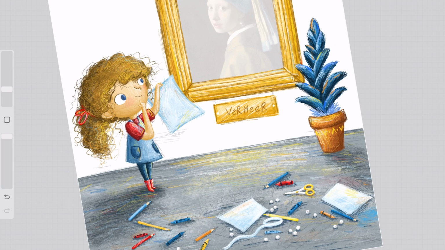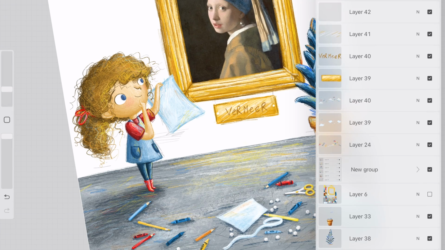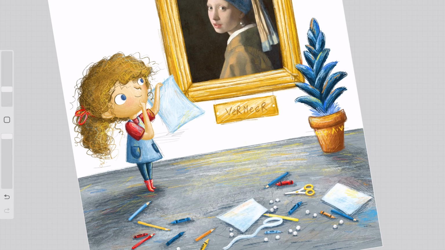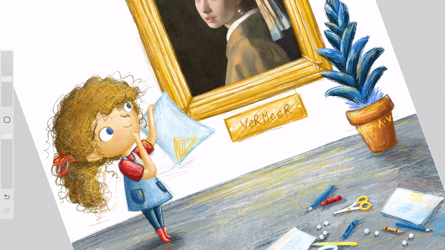And what painting would be complete in an art gallery anyway, and in general, without a title? And here I have chosen to just put the name of the painter, because A Girl with a Pearl Earring is actually quite a long title to fit in the little box that I drew.